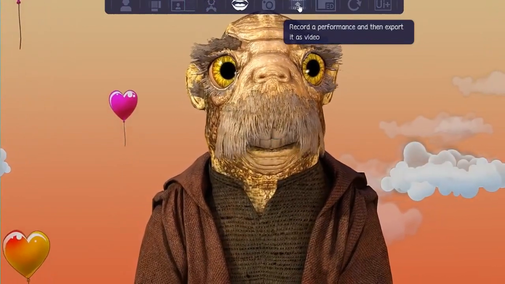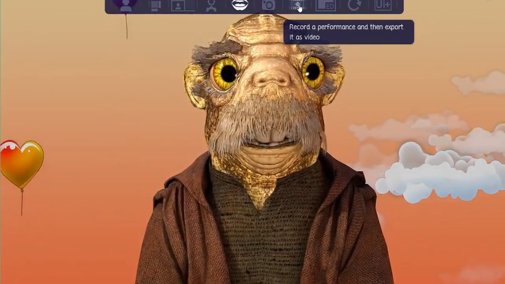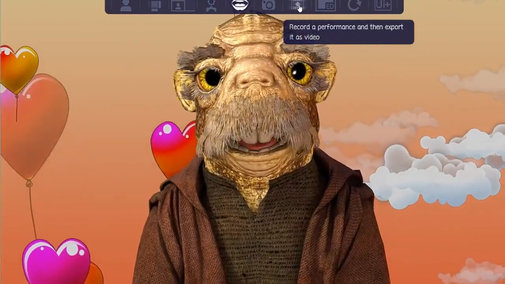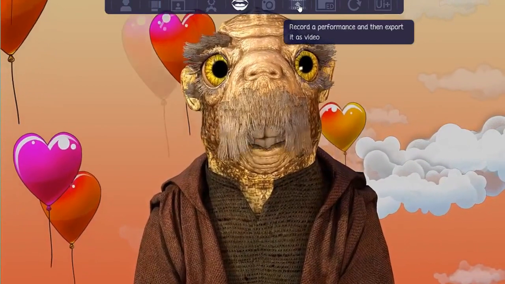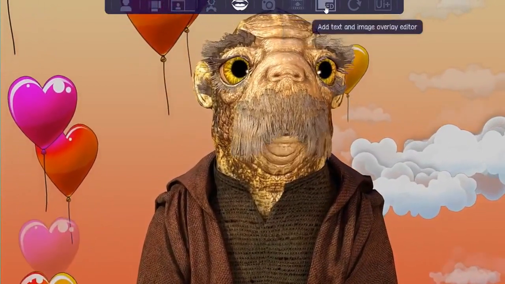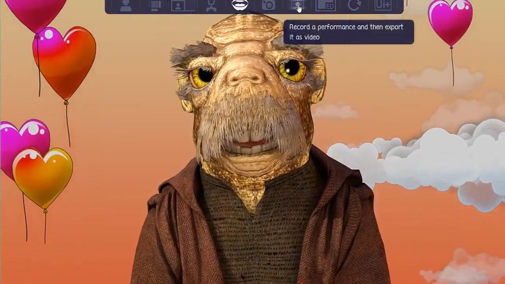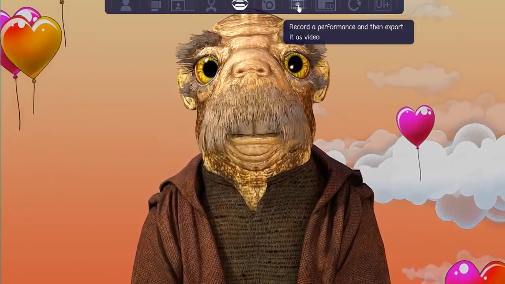So the very next one after that to the right is record a performance and then export it as a video. That one I don't use too much because I love to use the OBS Open Broadcaster Software Studio. So that one I'm not going to really talk about too much, but if you wanted to create a video in actual FaceRig, you can do that.